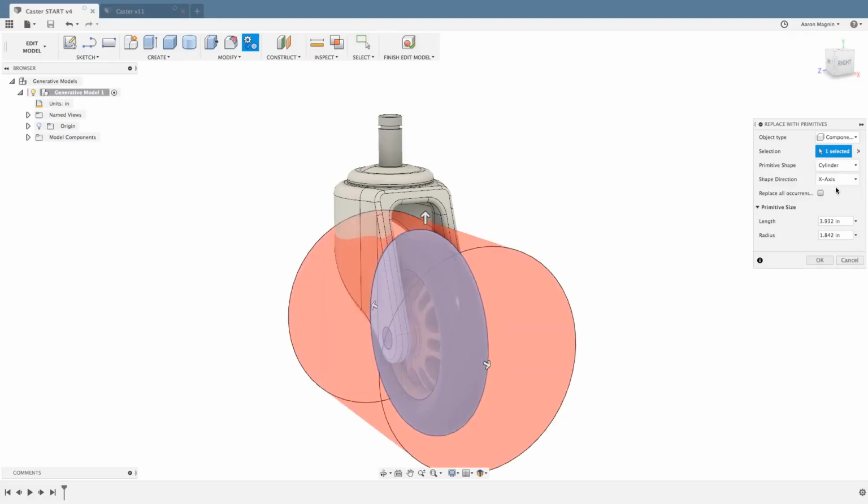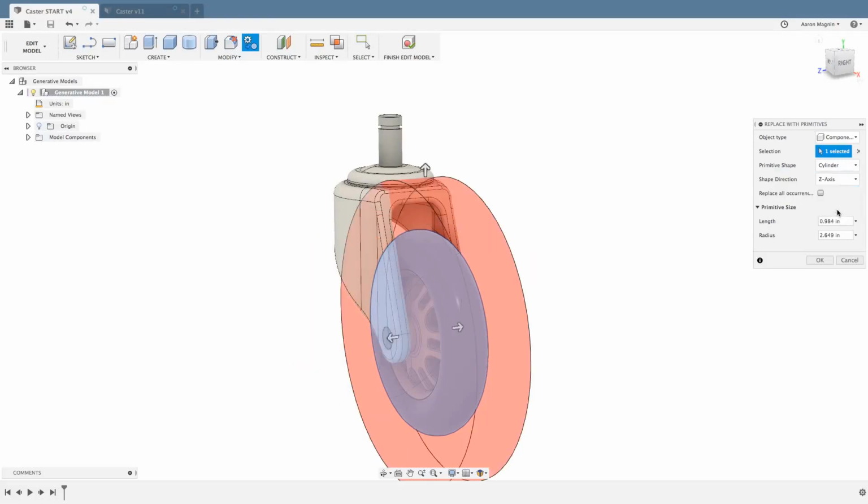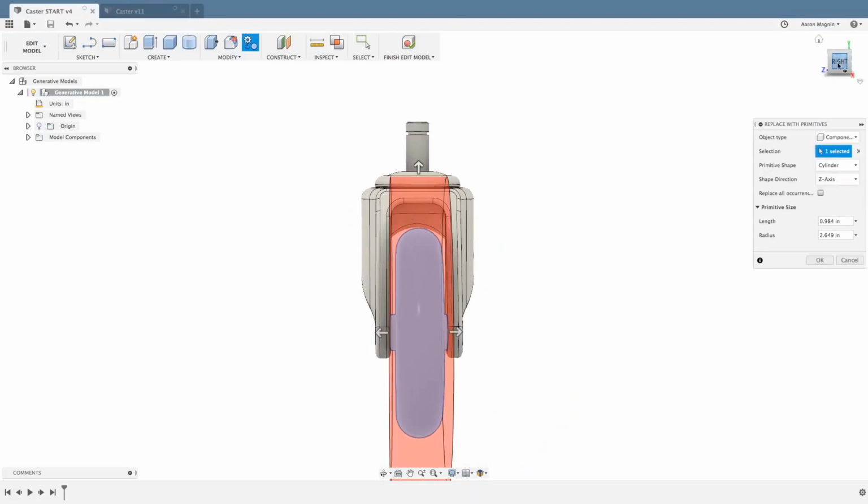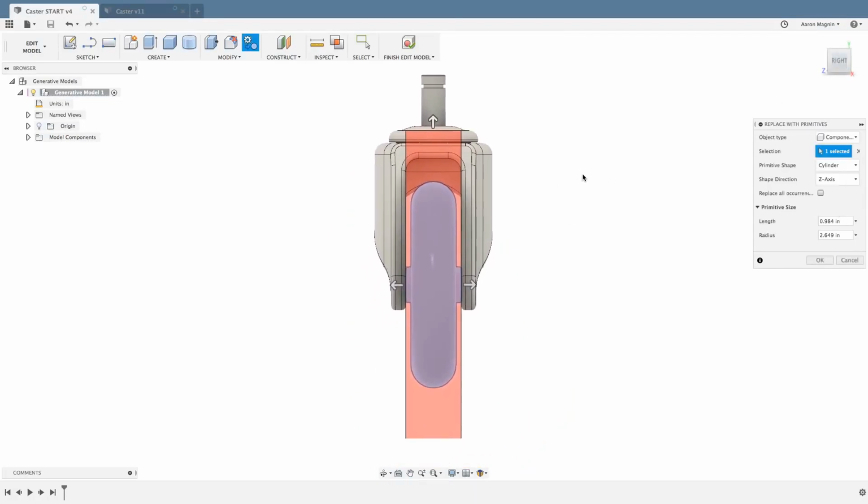Let's go and change this to a cylinder, and then we'll just verify the shape direction. So if we look at our triad up here, it looks like I want to use the Z direction, so I'm going to change this shape direction to use that Z axis. If I rotate around, I want to help you visualize this. Let's go ahead and just use our right view. I'm using perspective with orthogonal views. It just makes it a little bit easier to visualize here.